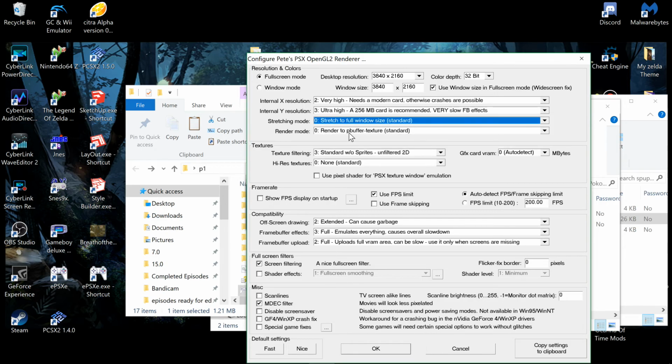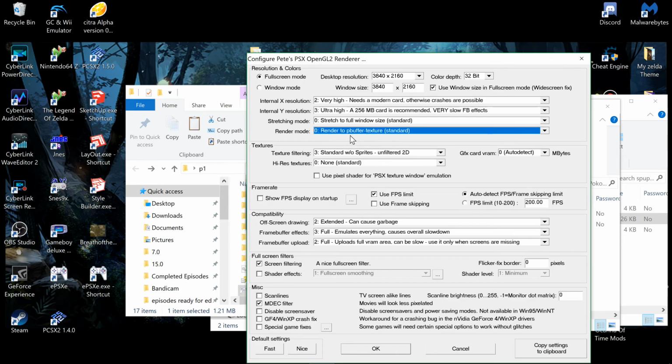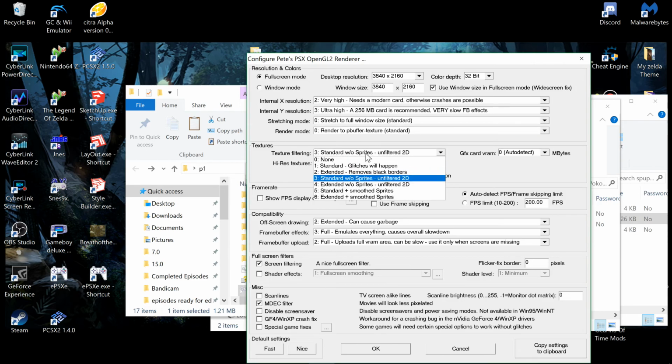And for render mode, I use this one and it works great. So this is the one I would recommend using: 0. Render to pbuffer texture standard. That's good. Now for the texture filtering, I would go with this one right here. It's the best one in my opinion. I struggled with trying to figure out which one it was until I finally did. So I would recommend using this one.